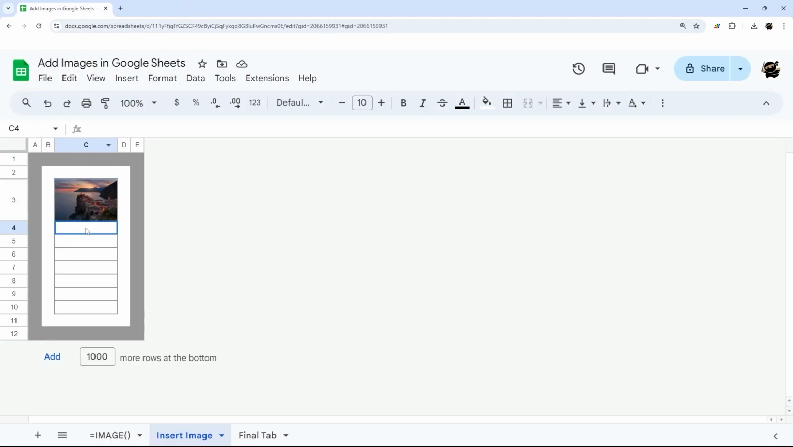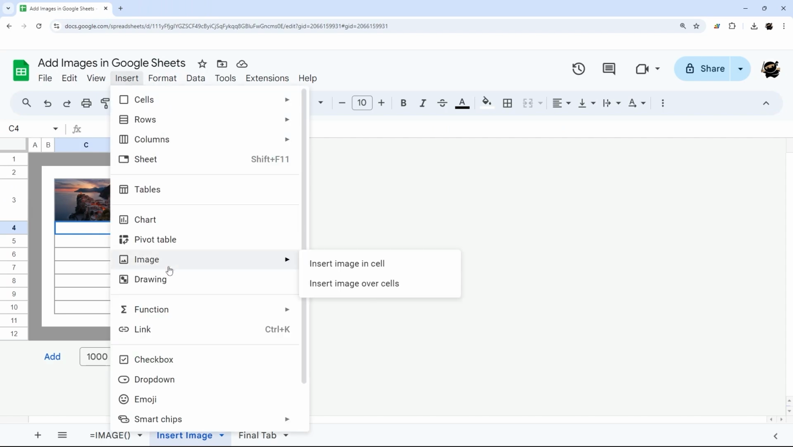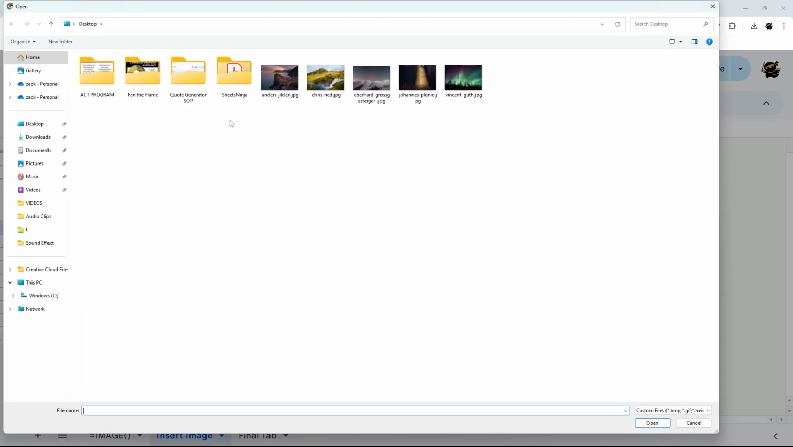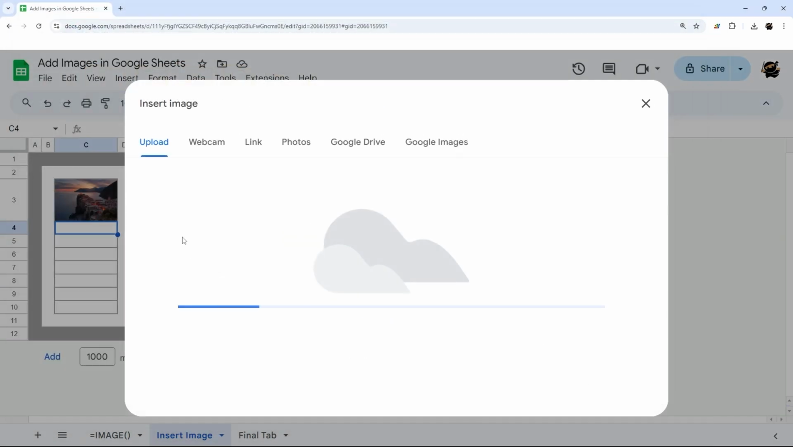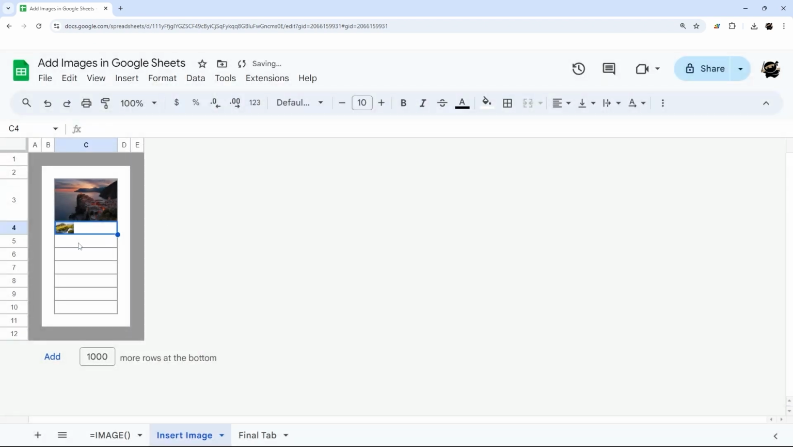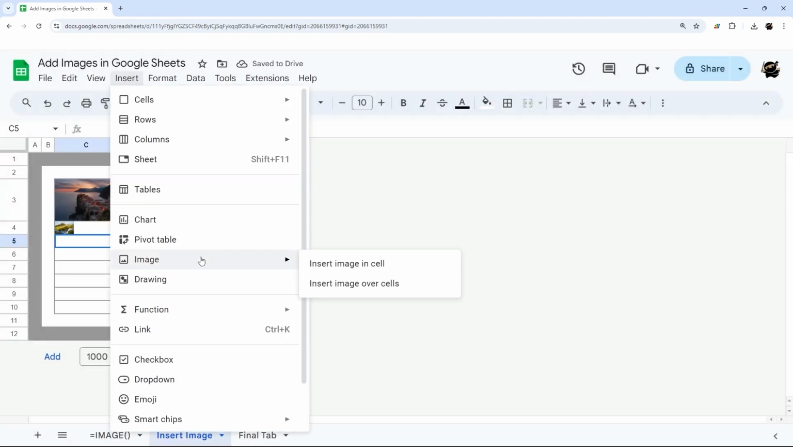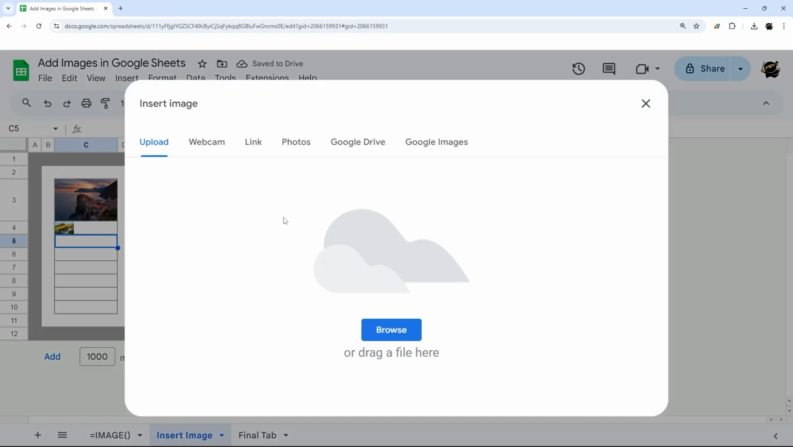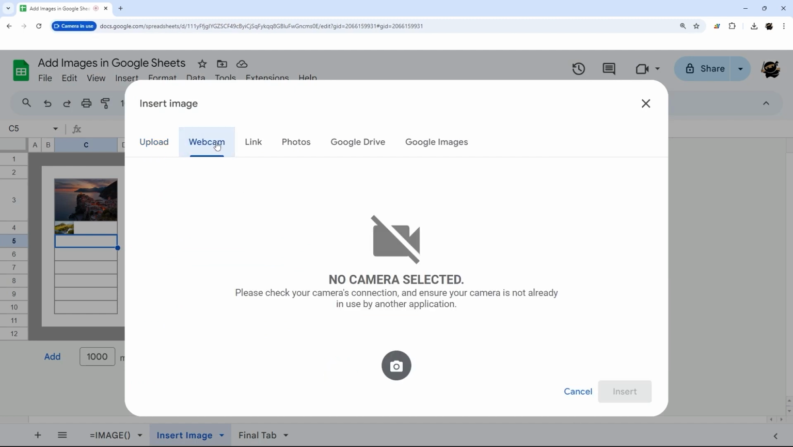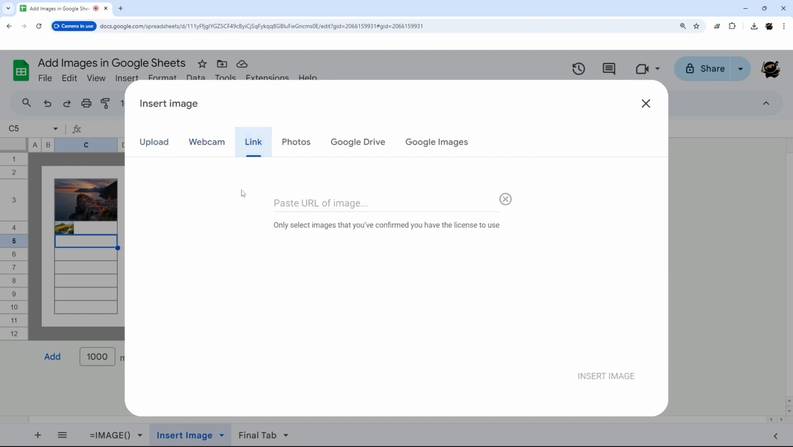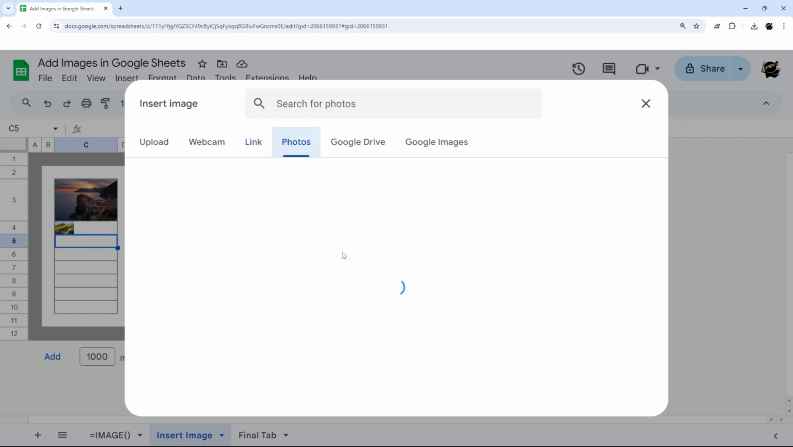All right. And so you can keep inserting more images as you go, and you can upload them again from here. And let's take a quick look at the other sources. So you can use a webcam here. You can do a link. And so this is similar, but this link is going to then grab that image and put it in your spreadsheet. You can do photos if you have photos in your Google Photos.